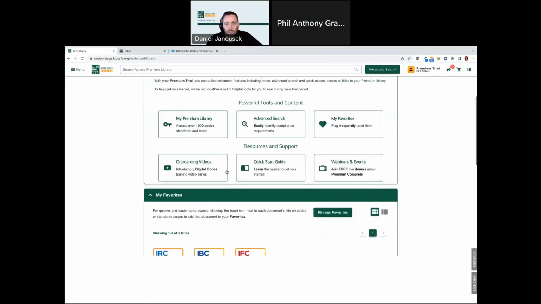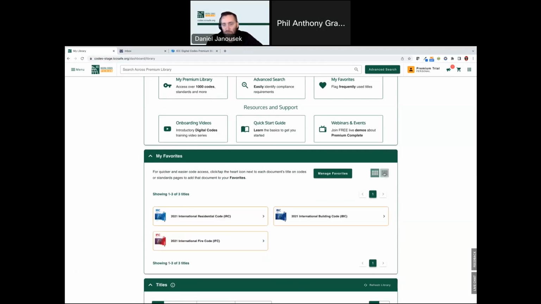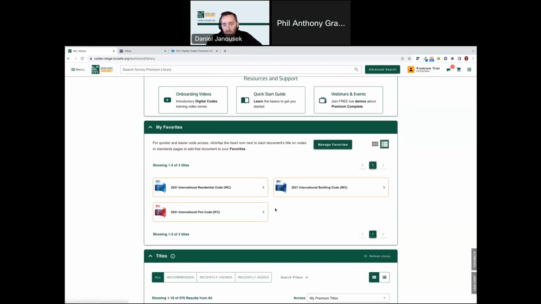As my library continues to expand and my favorites list gets longer, we did introduce the grid view by default, but we also have a list view presentation. So this gives the user a little more control as to how they want to traverse their contents and be able to return to them very, very efficiently.